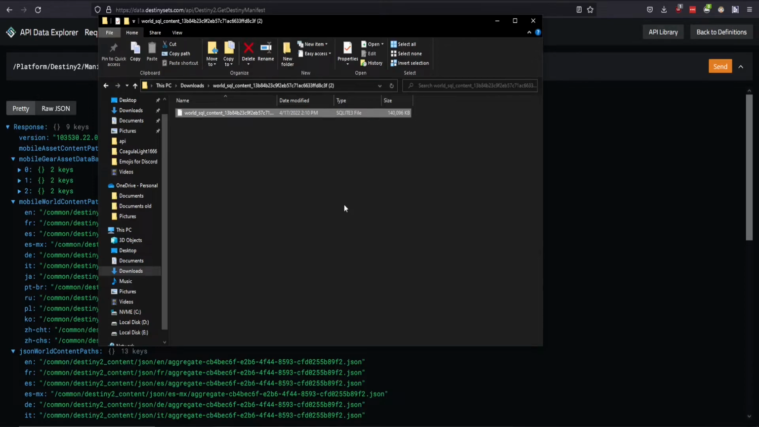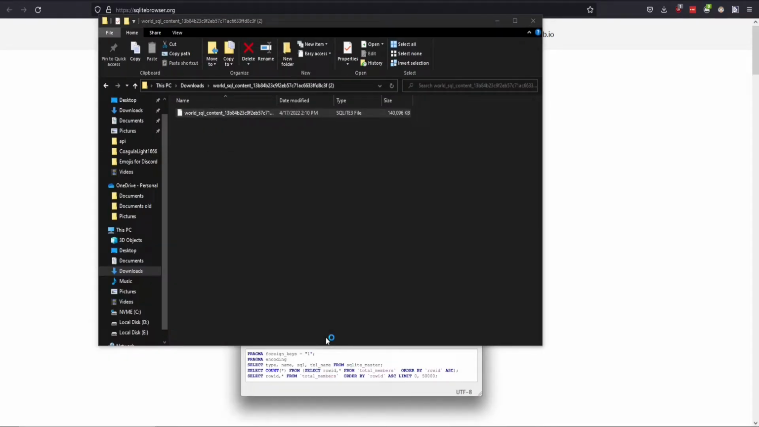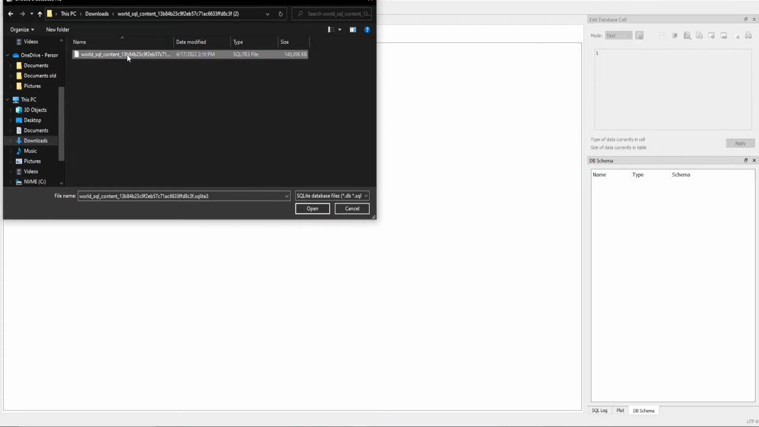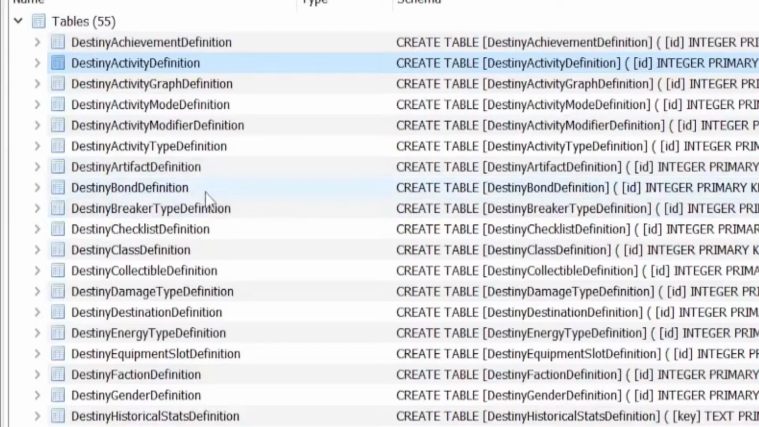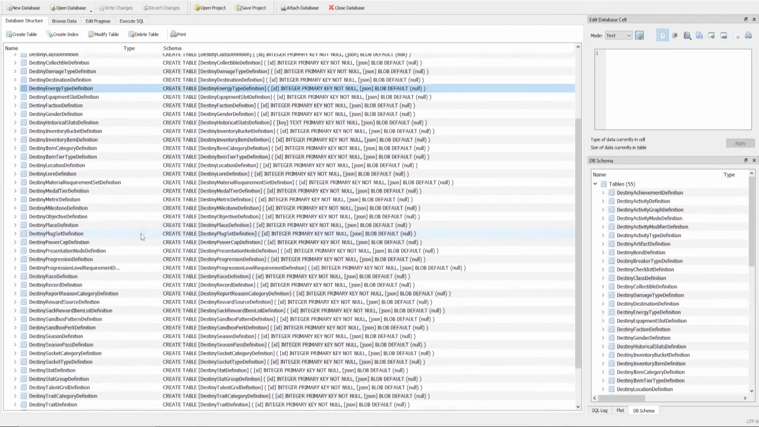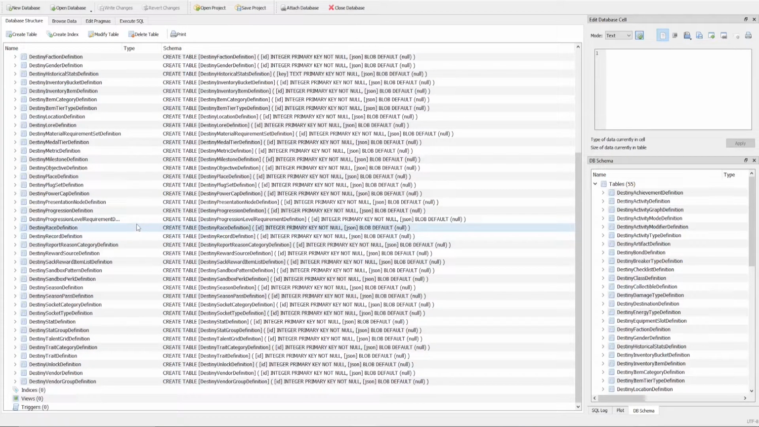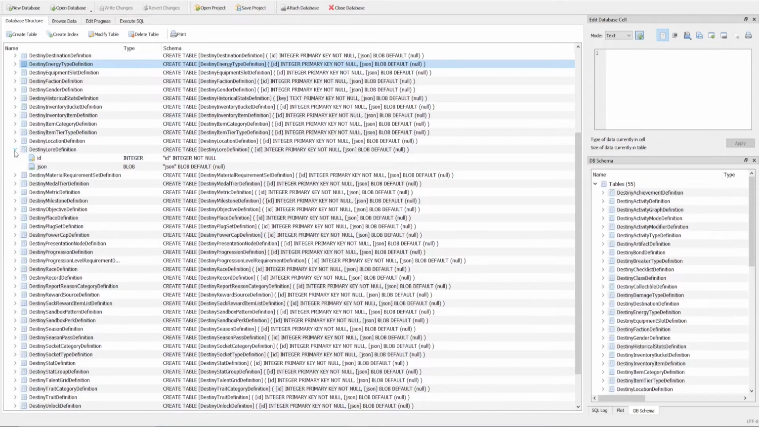So obviously we have to view the database now. What I use to view it is just this SQLite browser. Nothing special about it, I just found it off Google and it works. So I'm gonna go back here, I'm just gonna open it up. Here we open up the database and now we can see everything inside of it. We've got achievements, activities, bonds, classes, damage types, energy types. Basically anything that isn't specific to a player, you can find it in here. Only exception being, I think, render data, because that's stored separately. You can also find all the lore, so you can data mine all of this.